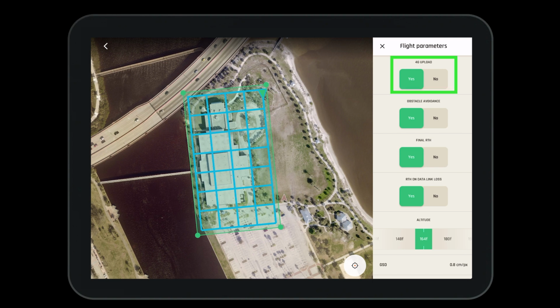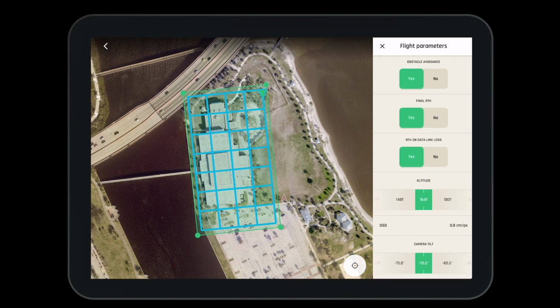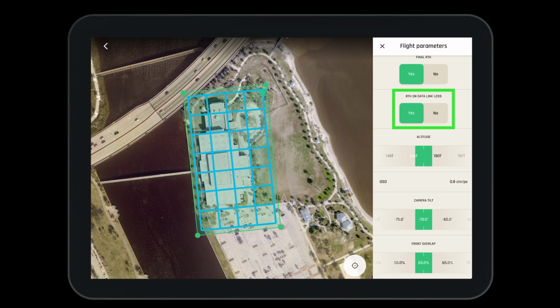Under flight parameters, we can set the drone to 4G upload photos directly from the aircraft to the Pix4D cloud, turn on or off obstacle avoidance, set the drone to return to home when the mission is complete, set the drone to return to home if for some reason signal is lost.